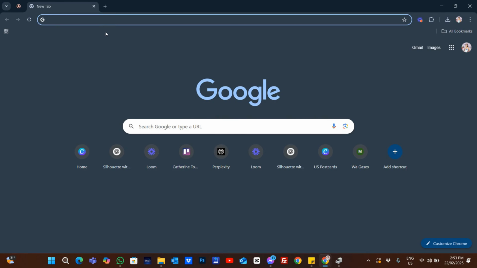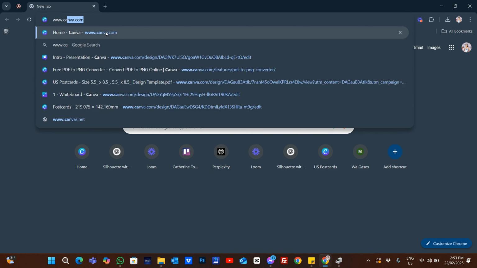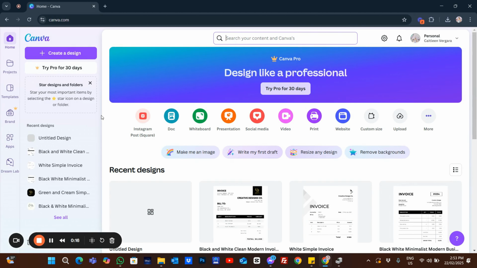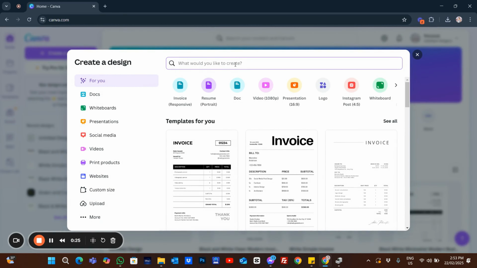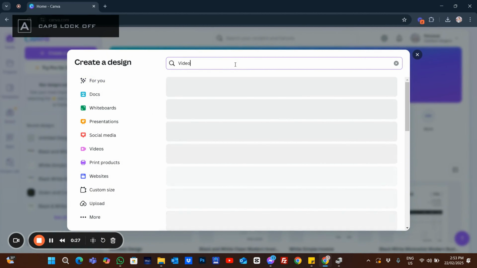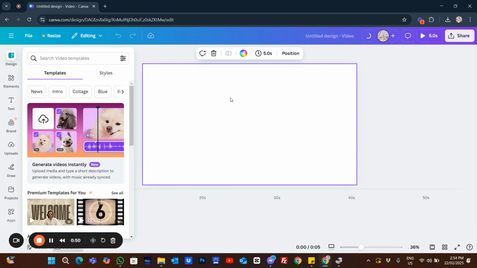To start creating your video, head over to www.canva.com. Once you're signed in, let's click on the Create a Design button. You can find it in the upper left hand of your screen. Type in YouTube video or video, and select the appropriate dimension you want to use. This will open a blank canvas where you can start building your video.